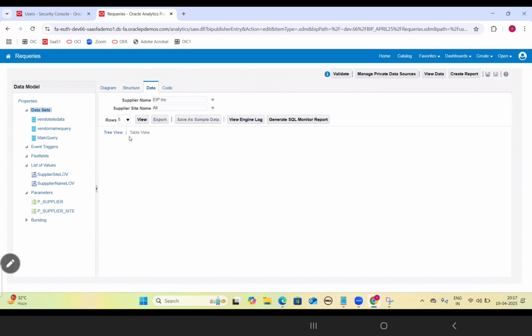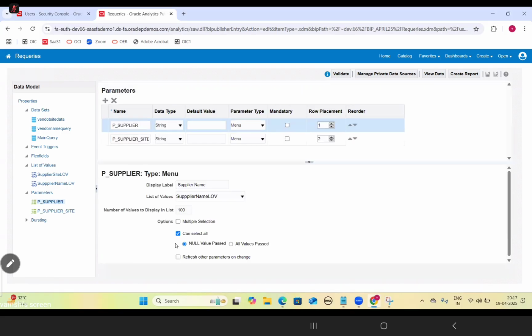So for that there is one option, guys. This is an interview question. So go to the parameter, refresh other parameters on change. Refresh other parameters on change. Save this one.